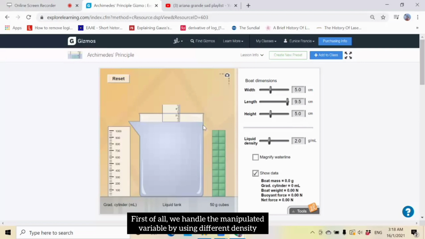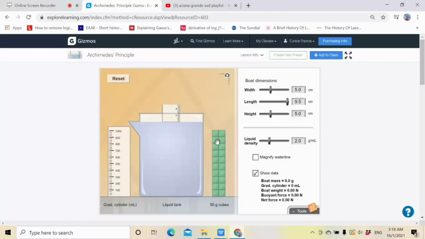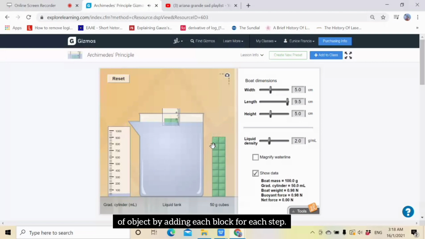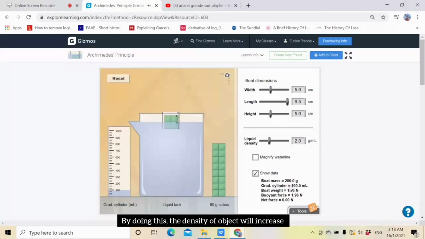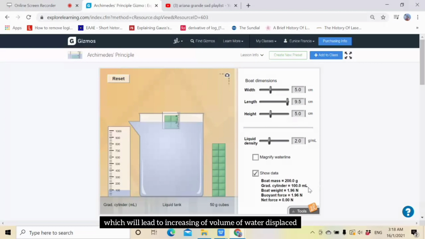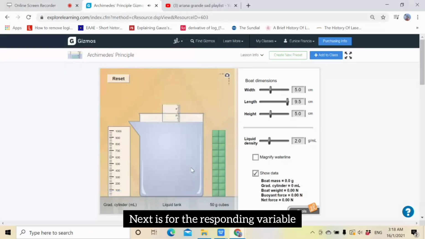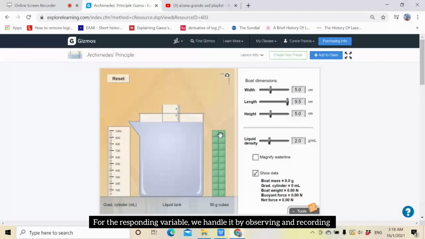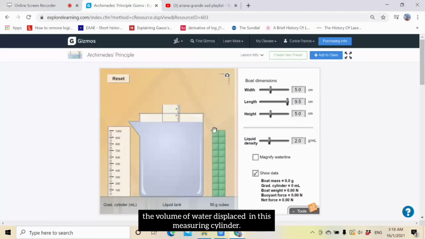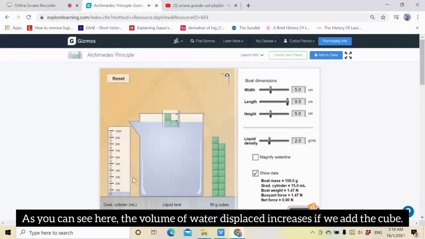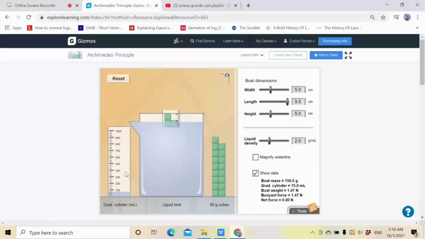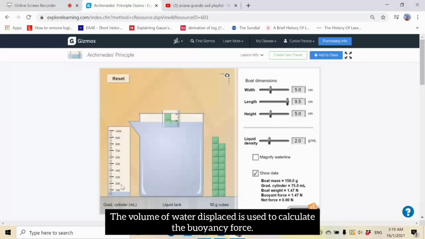First of all, we handle the manipulated variable by using different densities of object, adding each block for each step. By doing this, the density of the object will increase, which will lead to an increase in the volume of water displaced in the graduated cylinder. Next is the responding variable. We handle it by observing and recording the volume of water displaced in this graduated cylinder. As you can see here, the volume of water displaced increases as we add the block. The volume of water displaced is used to calculate the buoyancy force.